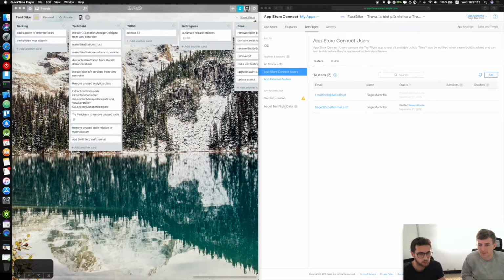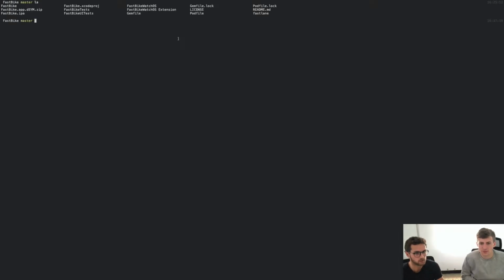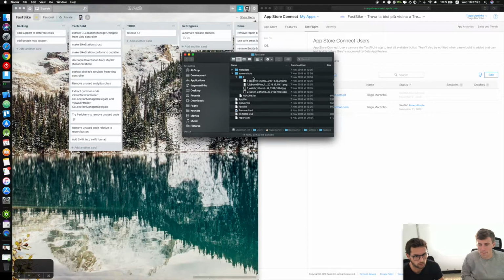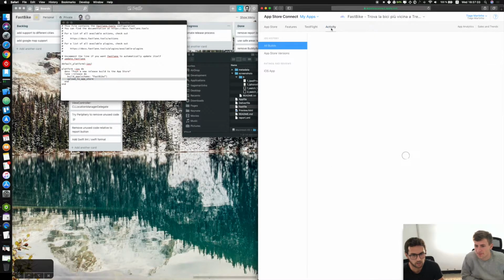Okay, so we are back. We started last time automating the release process using Fastlane, and right now we have this Fastfile that at least builds the app and uploads it automatically. So we have the build in App Store Connect, and we have version 1.1.